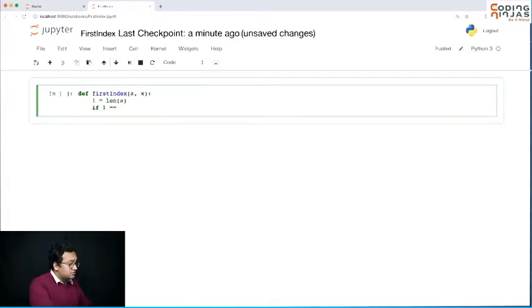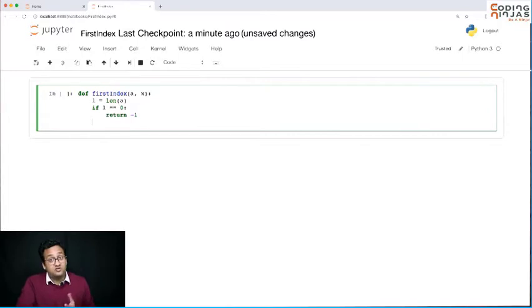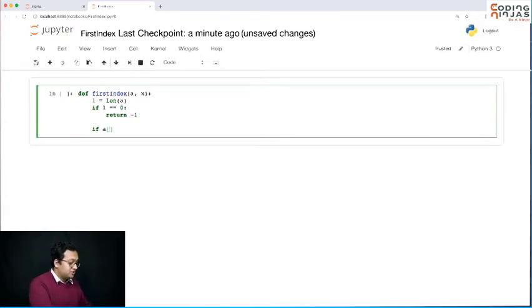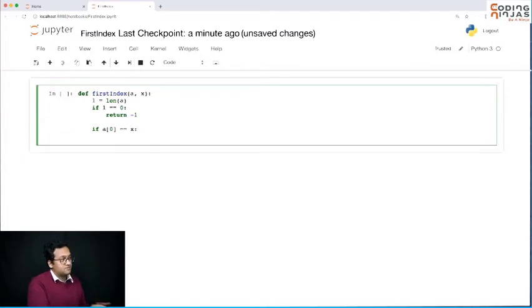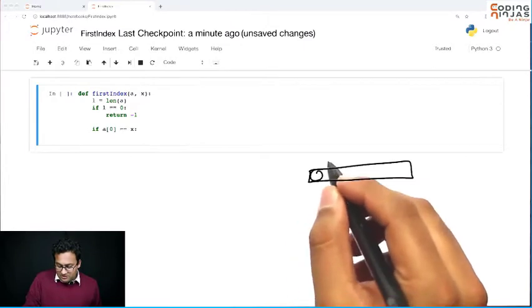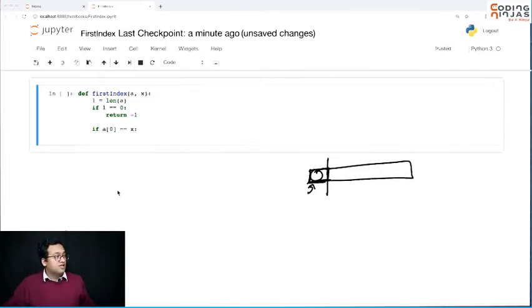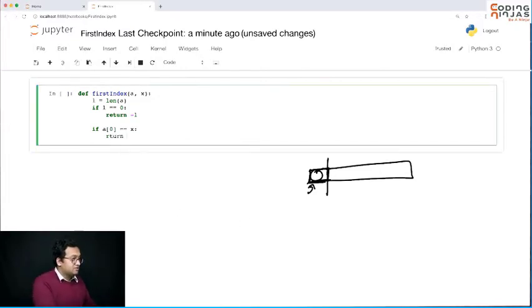In case the length is 0, that means the array is empty, so I need to return -1. If the array is empty, there is no way I can find x. Now that you have checked the array is not empty, it has at least one element, you can check if a of 0 equals x. So I need to check the 0th element. If this itself is x, then I can just return 0.